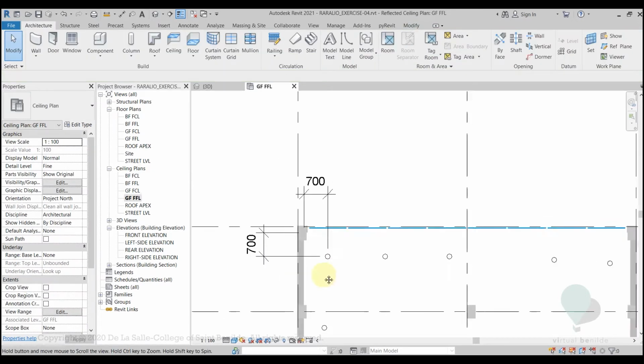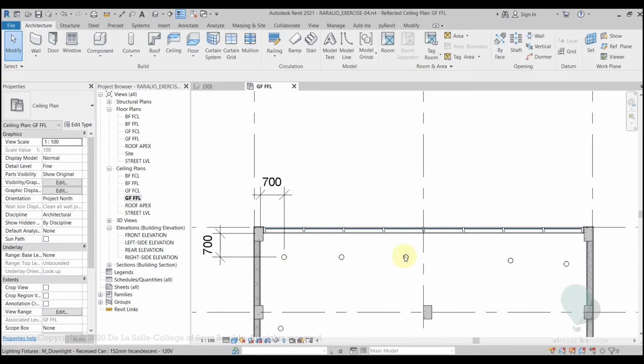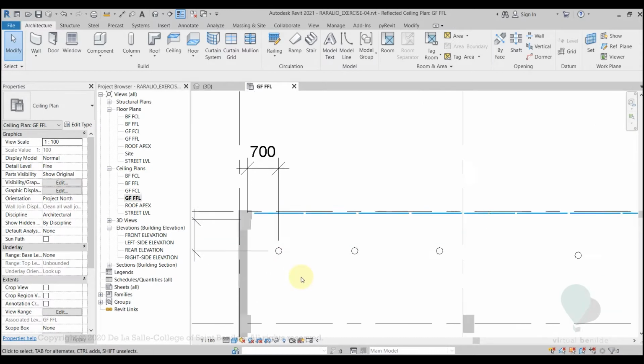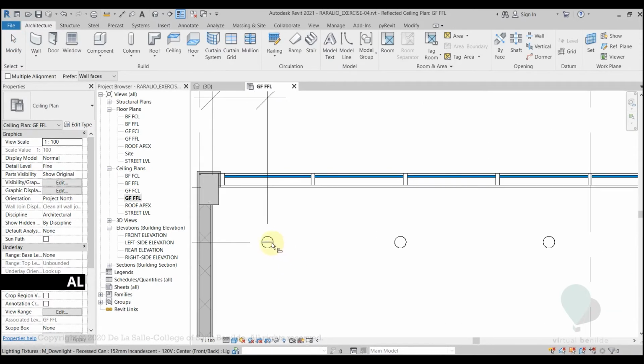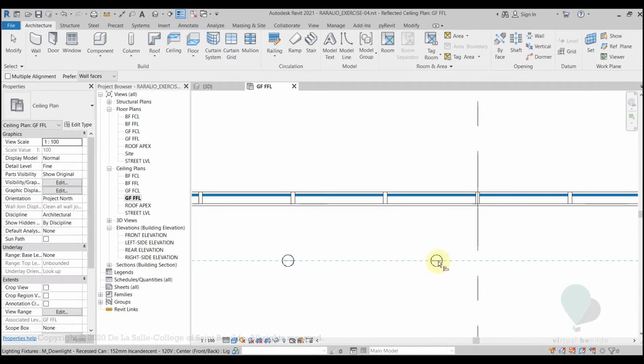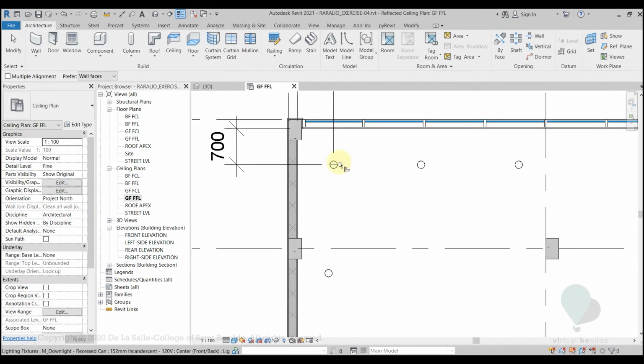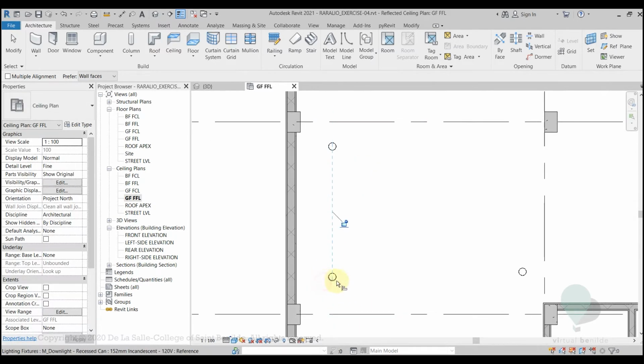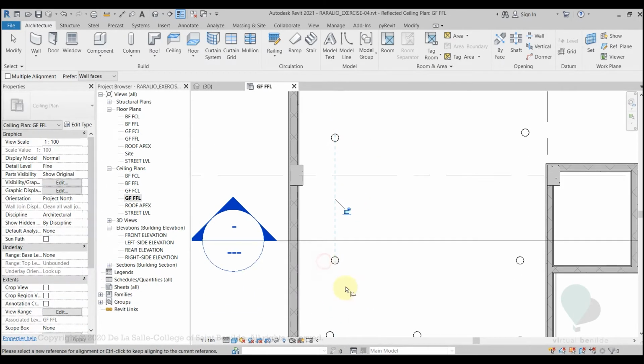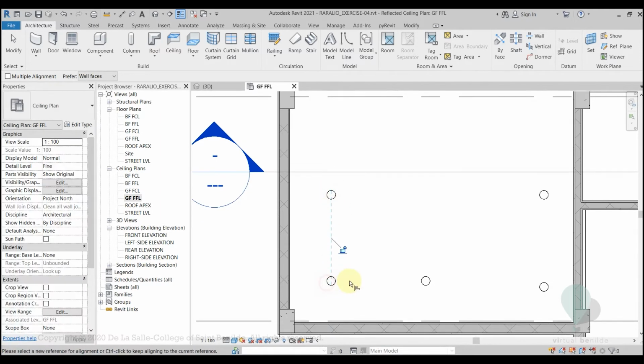Then I'll use my align tool to align all these lights to this light. I'll type AL, click the center of the light, click this edge. Again, continue to do the same to the other lights. Click this light, the center, and then this light. I'll do the same here. Center and this light, center and this light, center and this light. Okay, and then I'll go around.